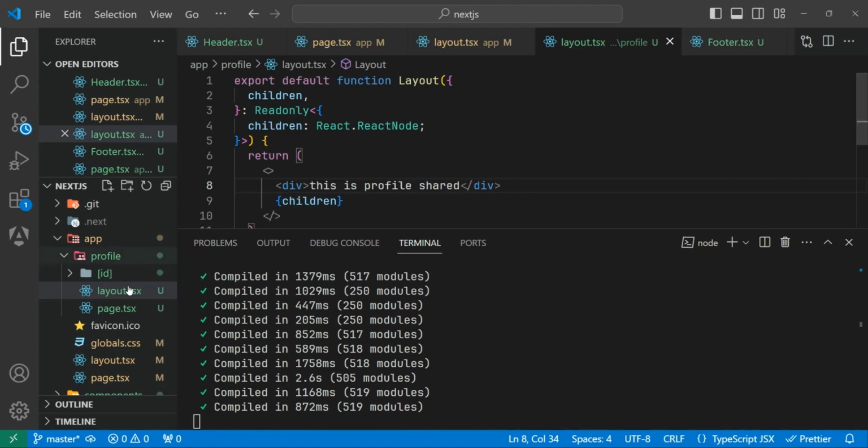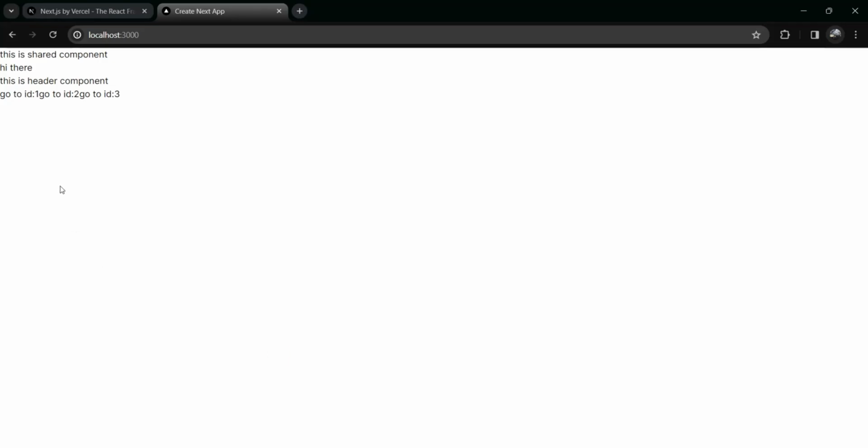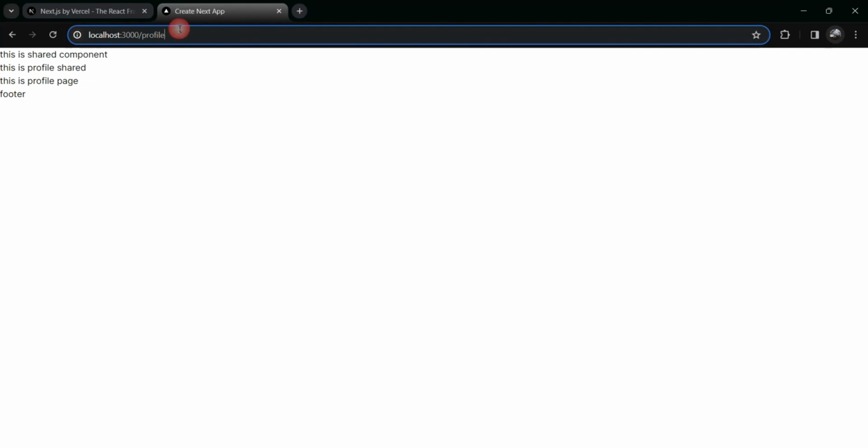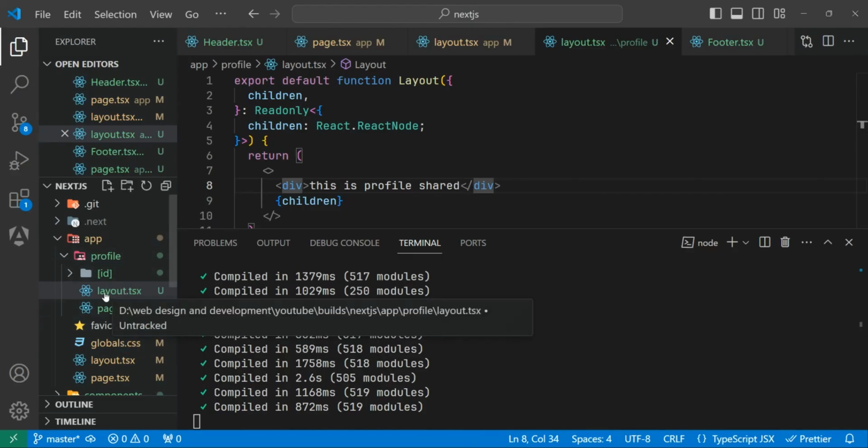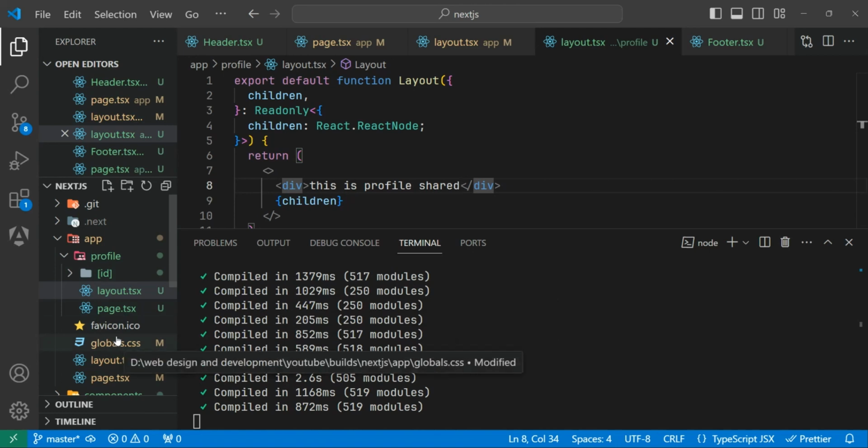Now this profile shared will be shared across the ID and the profile. Let's see that it will not be shared here. If I go to profile, you can see this is profile shared. If I go to the ID page, you can see it is profile shared. So we have created this inside the profile page. It will share across the ID or the children of the profile, and it will not be shared outside of the profile.